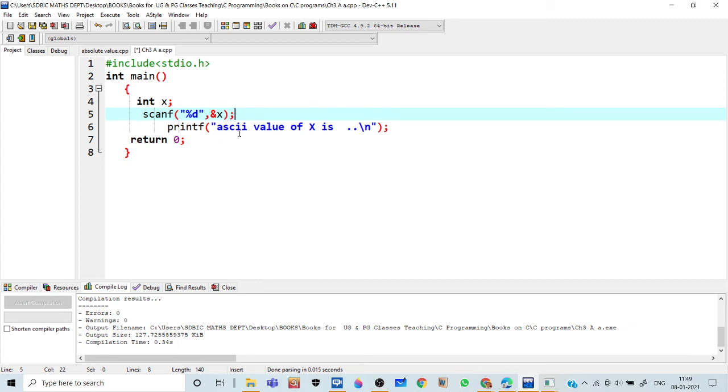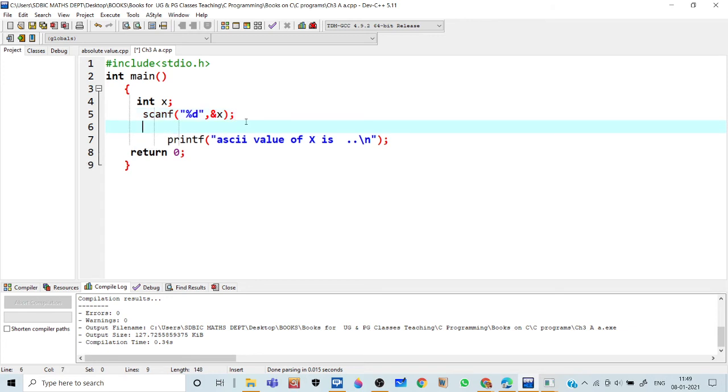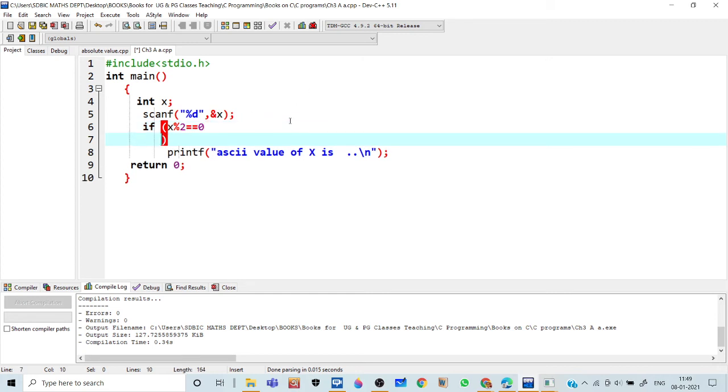And next, if x percent sign 2, percent equal to 0. Yes. Next line, sorry. Next line, printf.